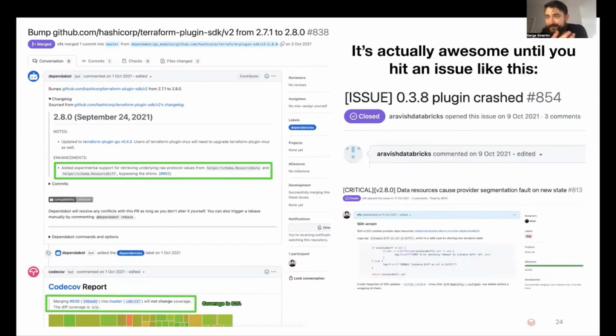It's great until it's not, because once we received an issue, hey, the 0.38 plugin crashed, and we actually found out that there was an issue in the Terraform SDK for the happy path that was not covered by unit tests. So essentially, Terraform SDK version 2.8.0 added a functionality for data resource that was checking for something that was not there, essentially going to the nil pointer. So it was the all-time favorite null pointer exception equivalent in Go. And yeah, it was panicking. It was crashing the providers.